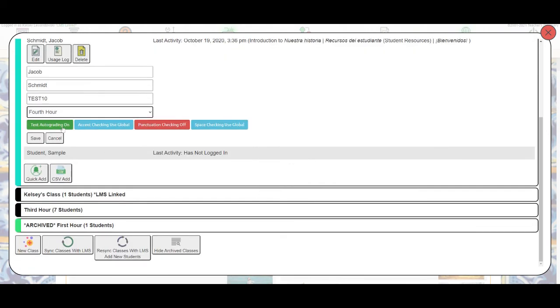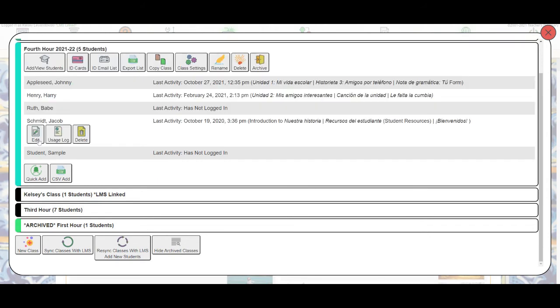Another option here is to adjust the automatic grading for each student. For this particular student, Jacob, maybe I want to make sure that accent checking is off or punctuation checking is off. This is good for any students who may be having a little bit of trouble with the automatic grading if it's discouraging to them, or if you just want to give students a break once in a while. If a student in particular is struggling with accents, we can adjust that automatic grading here. Just be sure to hit save once you've made your edits.